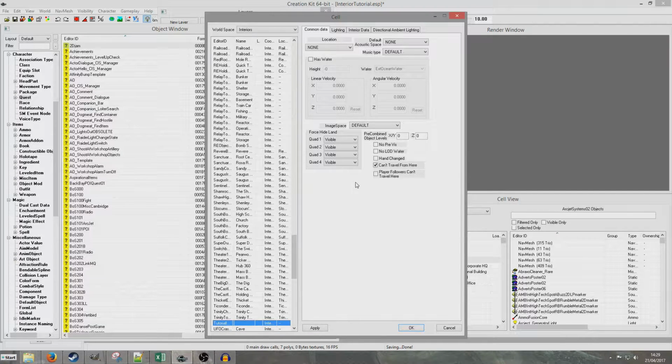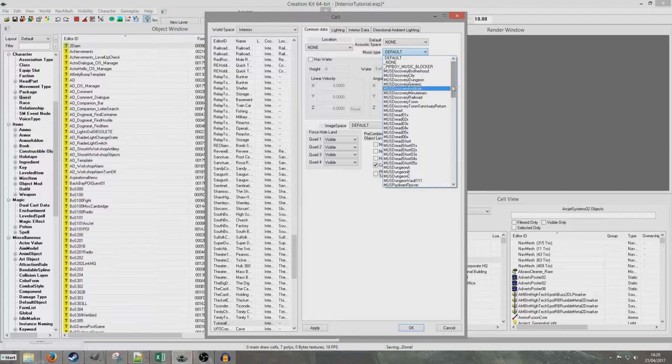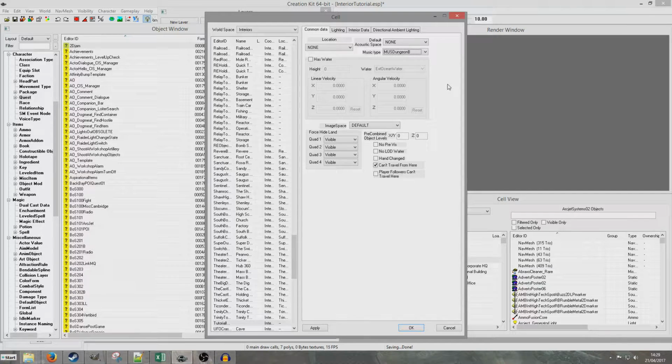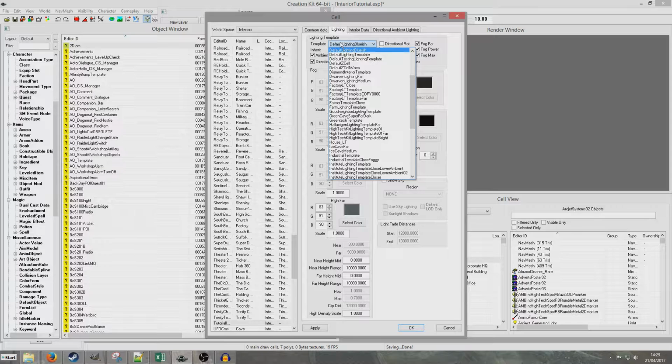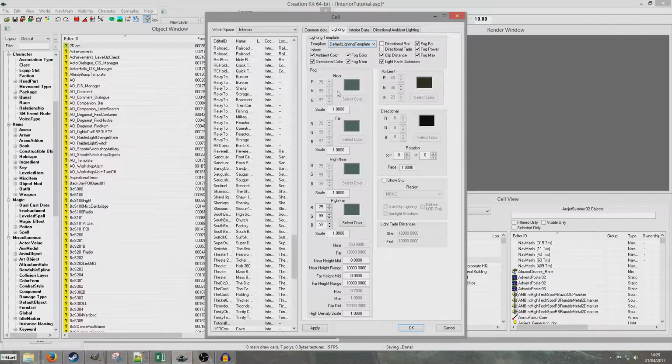And there we have it, you'll see we're selected on it now. All of this is going to have none written in it, so a lot of this we don't desperately need to set. Music type, this will be the music that plays when we're inside. Most interiors will have one of the MUS dungeon things, dungeon A, B, or C. It doesn't really matter which one you pick, it'll just affect which dungeon music plays. And then lighting, I usually go for the default lighting template because then this will just be a fairly darkish room and we can then add our own lights later on.